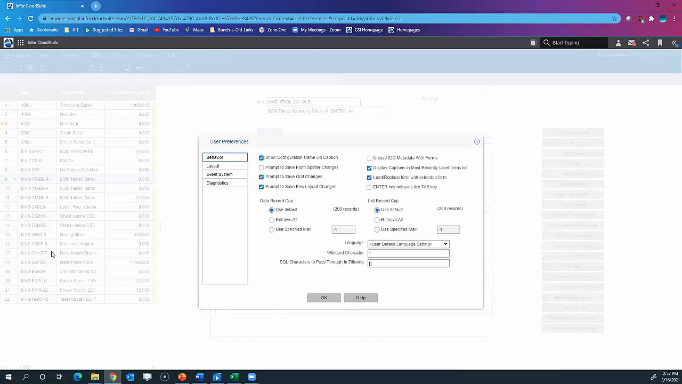But this is the difference between the record data cap and the list data cap. Record data cap is what shows up in the grid. The list is what shows up in a dropdown. So if you do some dropdowns, how many records does it pull up? It's only going to pull up the first 200 or whatever value you've set in here.